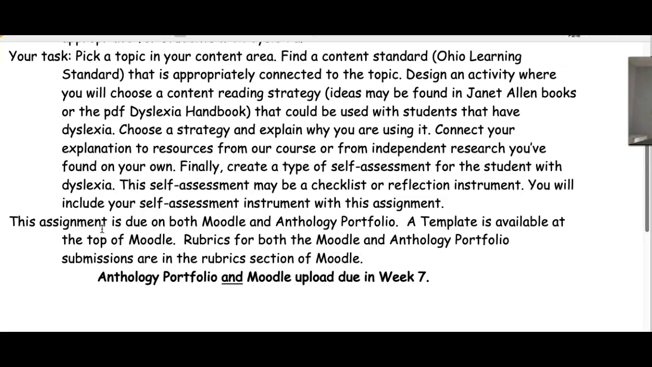Finally, you're going to create a type of self-assessment for the student that has dyslexia. This self-assessment may be a checklist or a reflection instrument. This assessment is for the student. The student self-assessment needs to be included with your lesson plan. It's the very last thing on the lesson plan.